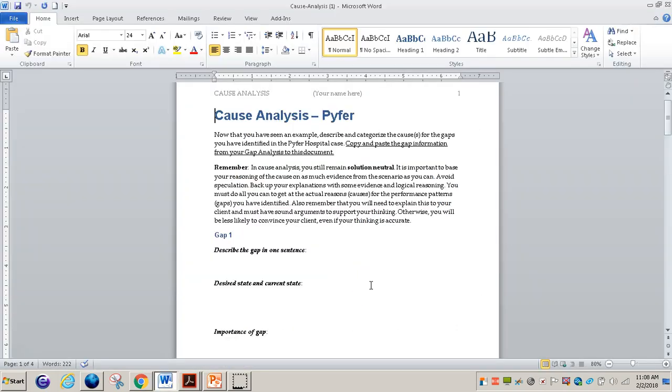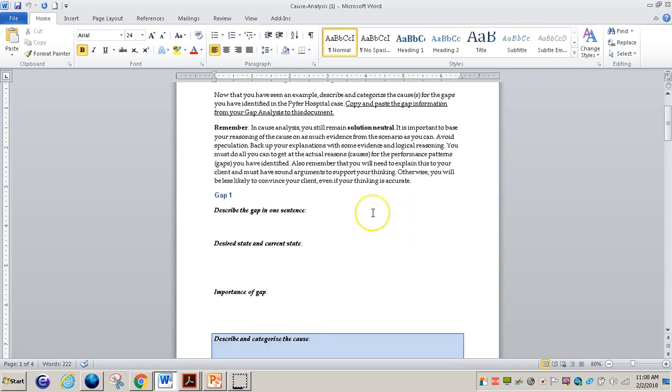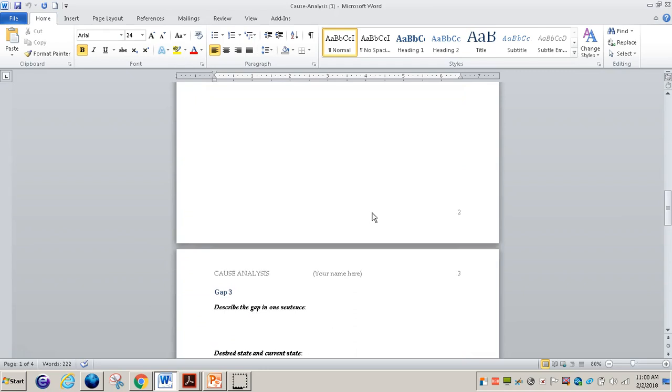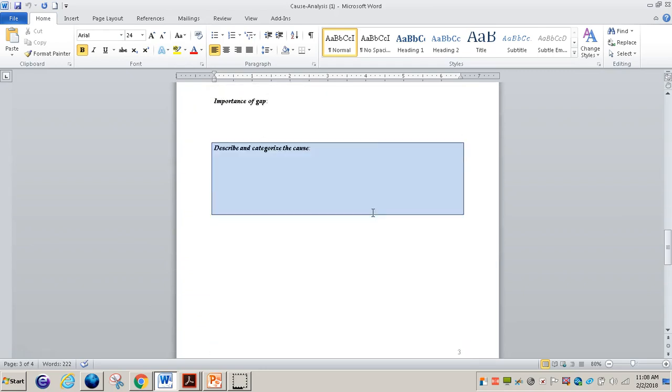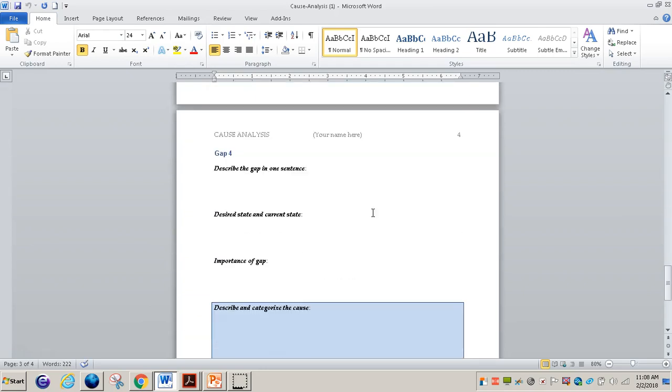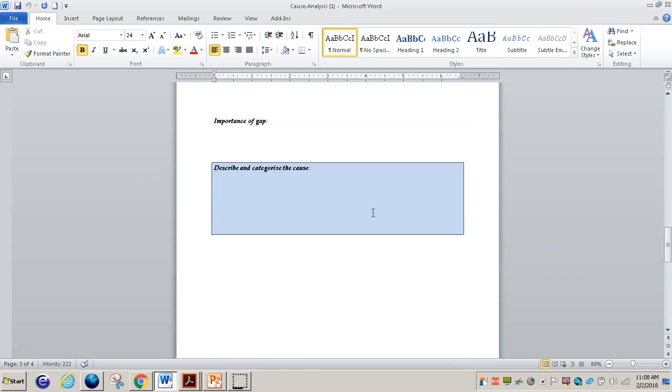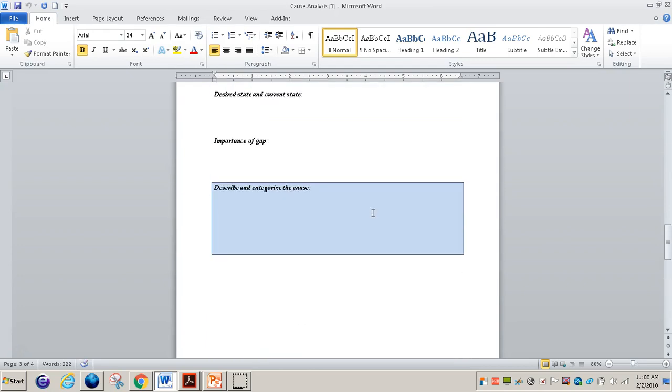So let's take a look at the cause analysis assignment for the Pfeiffer case study. And you'll see at the very top, it'll say copy and paste the gap information from your gap analysis to this document. So you want to take a look at all the different gaps that you identified in last week's assignment. Just copy and paste all those different parts, all the 4 different gaps. And then your assignment for this week is you need to describe and categorize the cause.